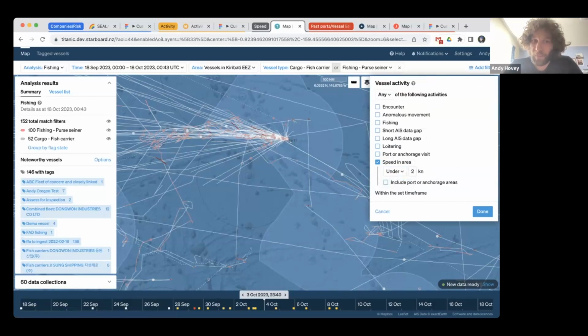We know, for example, in a security context, nations might be interested in vessels traveling under 2 knots in transit areas. For example, in Aotearoa, New Zealand, we're always very interested in vessels that travel under 2 knots traveling through the Cook Strait. And so now you can set this filter and look at just that behavior in an area.